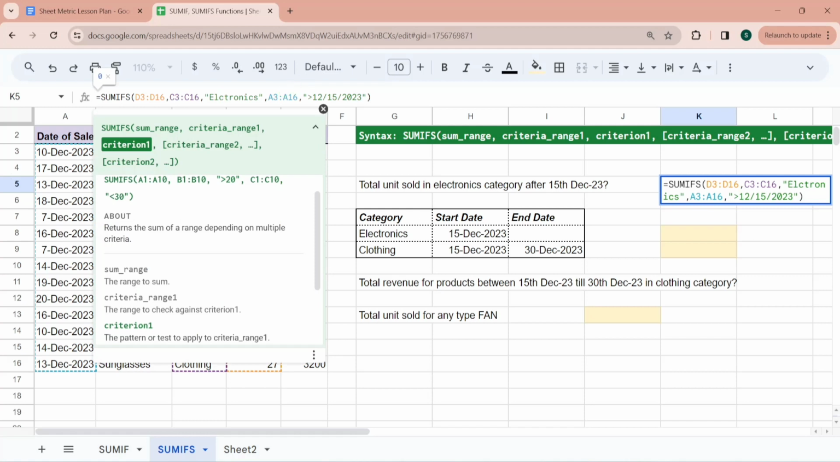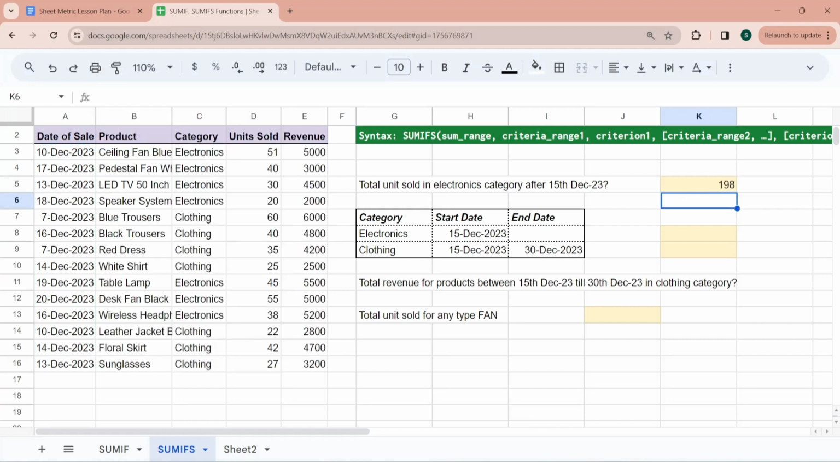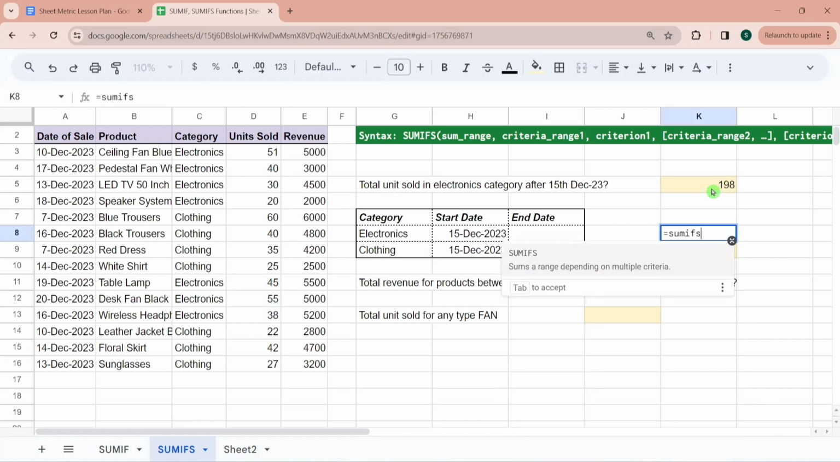Yes, because here it has returned 0 because electronics is not passed correctly. Okay. So 198. So let's see. So this is 17 December electronics sale. So this 40 is applicable. This 13 December not applicable. 18 December, yes. Then electronics is here, here, and here. So this is 198.